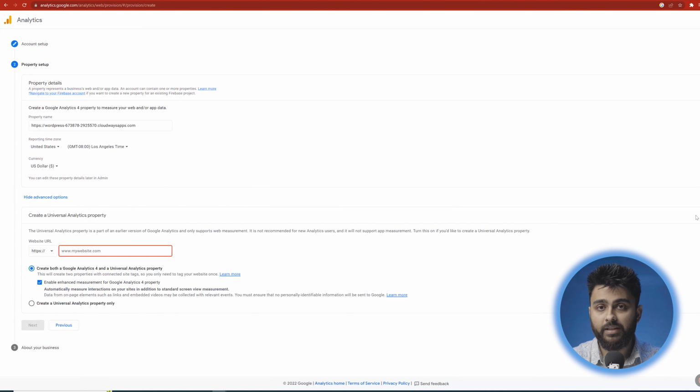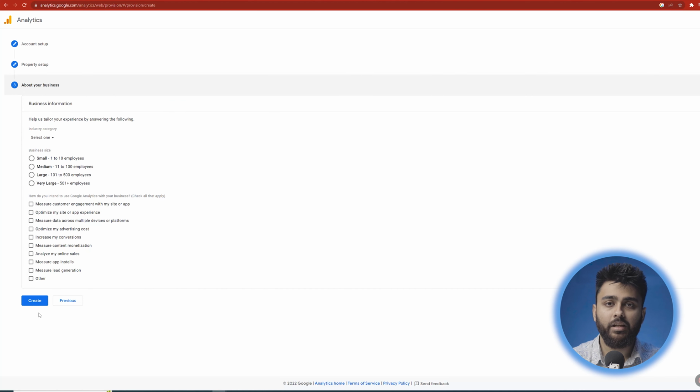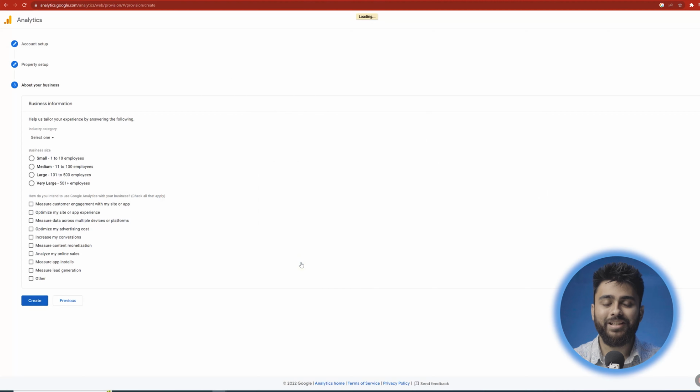Then check whether your website has HTTPS or HTTP by checking your URL. Then select that and add your URL here. Then make sure that this is checked so you can create both universal property and Google Analytics 4 property. Basically, having both will help us capture more data later on. Then click next and give information about your business, which will help us in benchmarking things later on. Then we get the terms and conditions, click accept, and our account has been set up.